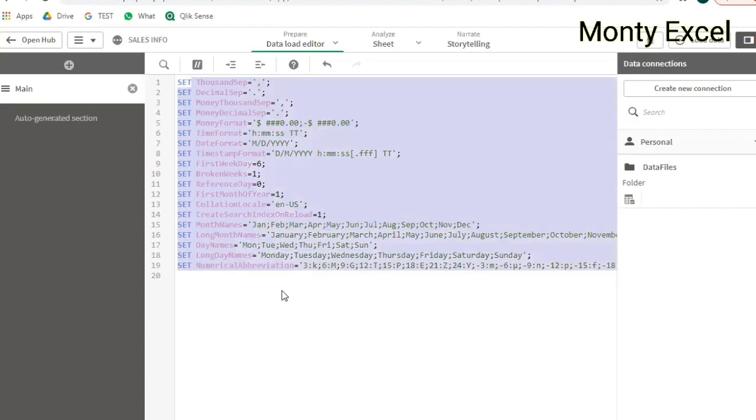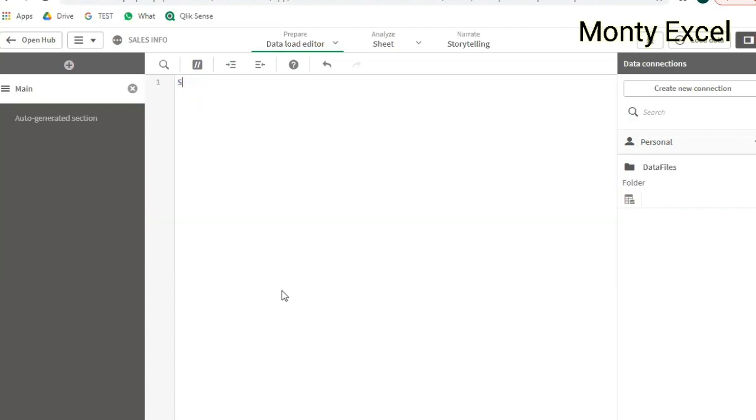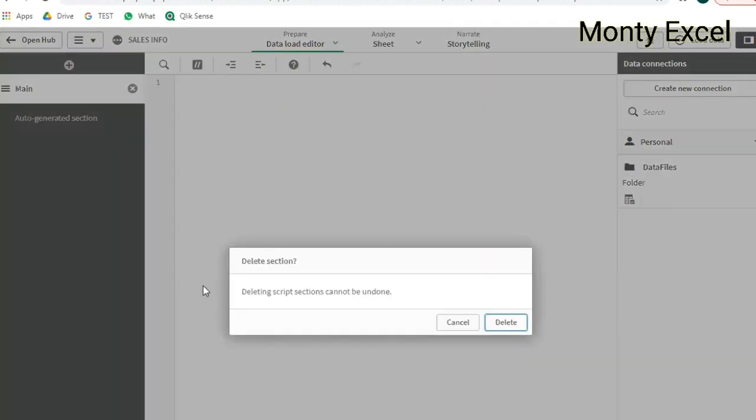Now the question is, do I need to have this? No, delete it. Nobody will ask you anything, because it is just allowing you to make use of that. It's not required. So when I delete this, I don't even require this one also. I'm deleting that section. All right.